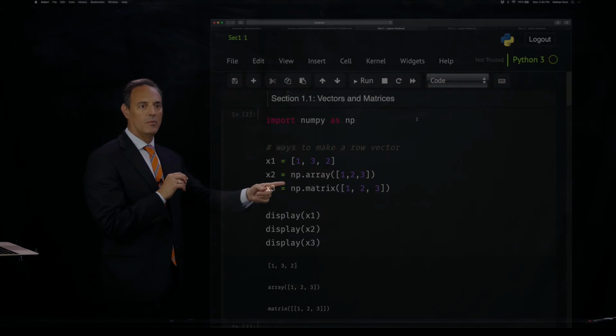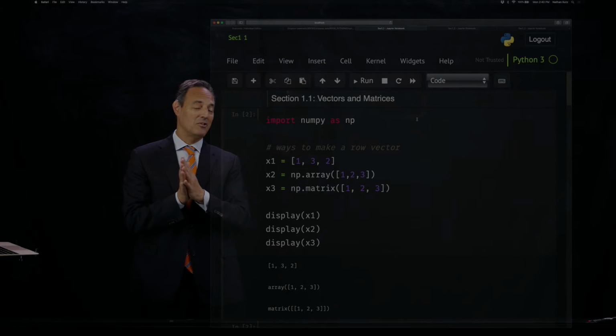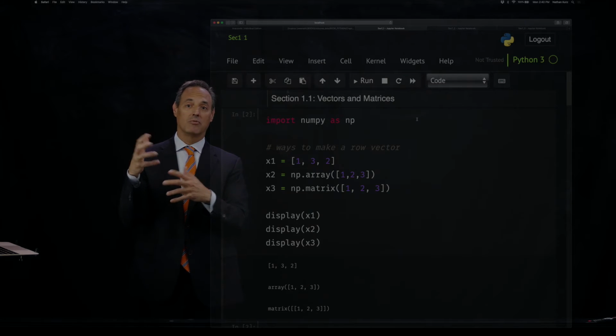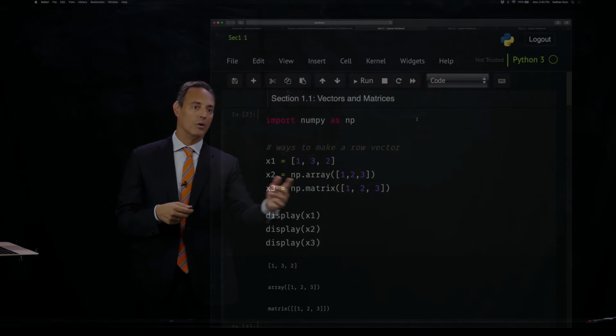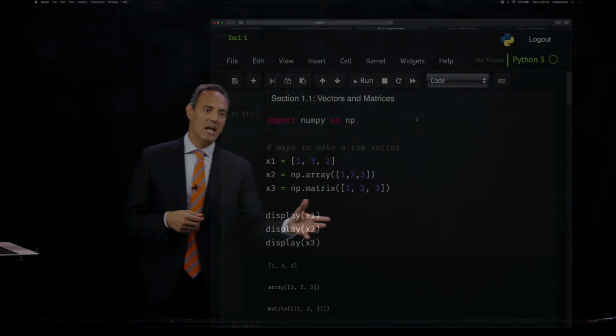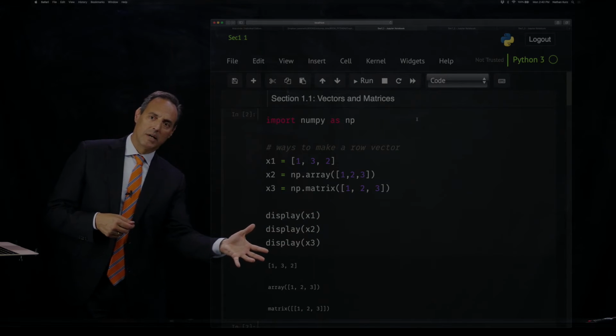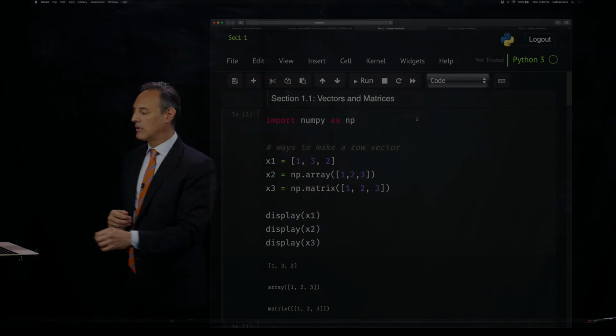x3 is another way to do it, which is using a matrix. Now, a vector is just a really skinny matrix. A matrix in general can have a bunch of rows and columns. A vector is either a single column or a single row. For here, I can do np.matrix, 1, 2, 3, and then I'm going to use the display commands right here. The display commands will show you what x1, x2, x3 look like.